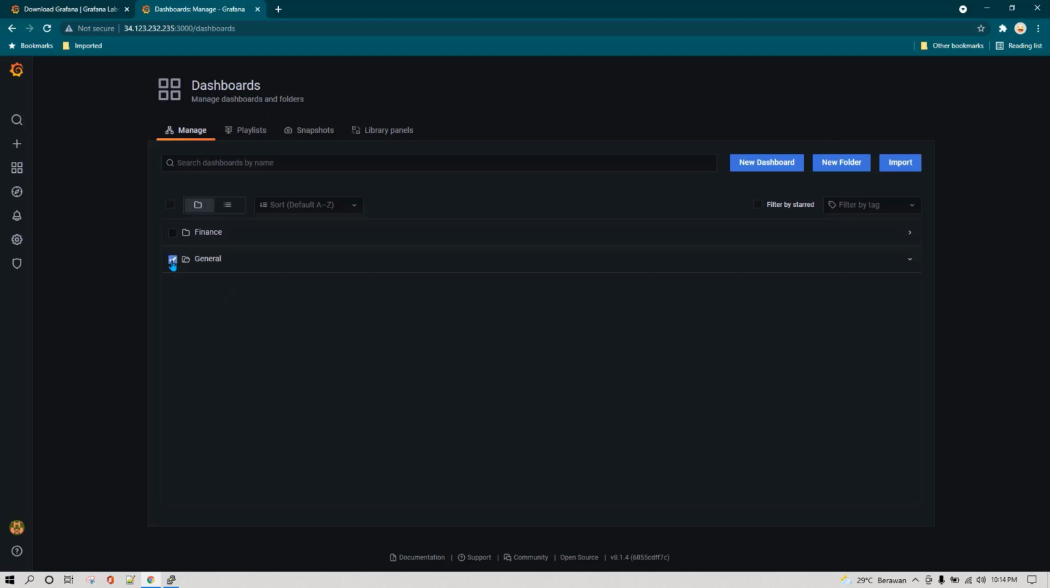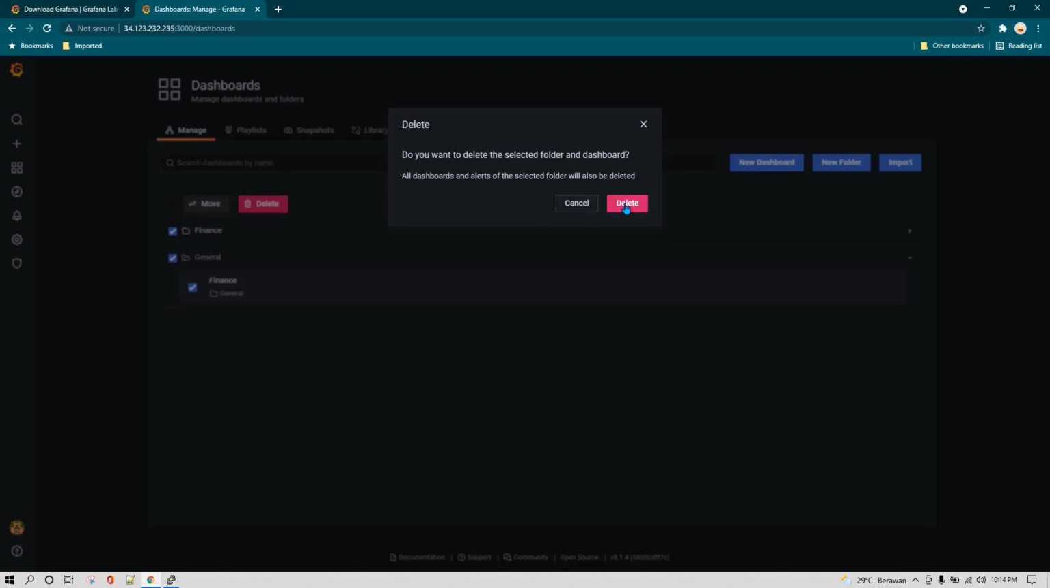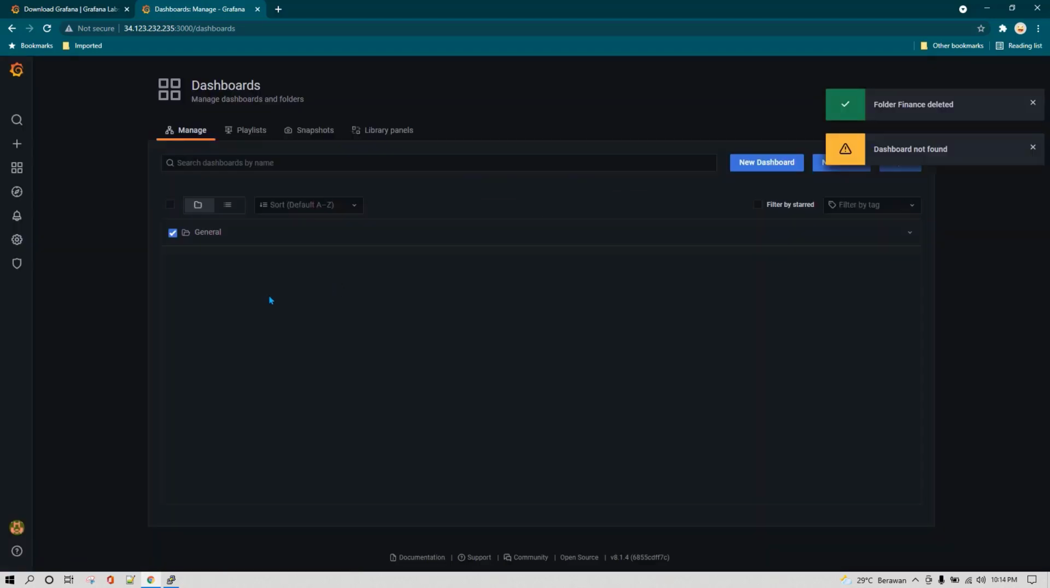Or if you want to just delete a folder, so for example, this is the general folder, I'm just going to expand it and select it, and then we are going to get an option to delete it. So I'm just going to click on delete, and now this is gone. It says everything is deleted. That's all we need to know in this option as of now.